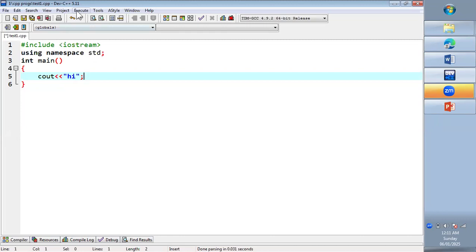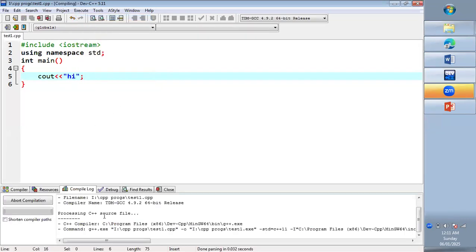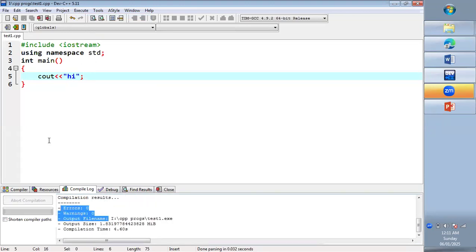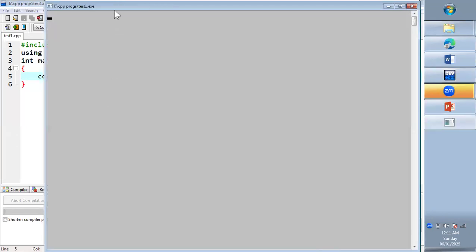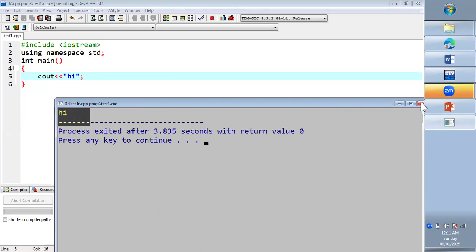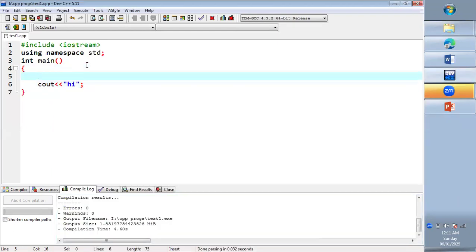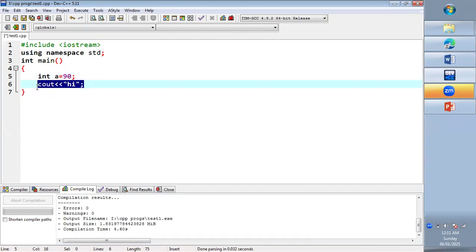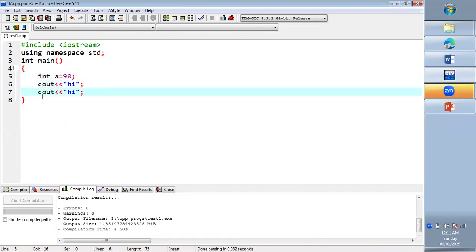Now I will be compiling the program. So if any errors, it will be giving in the compile log. So we got 0 errors or warnings. Now run it. So it has printed hi on the output screen. Now if you want to print a variable, I am declaring here a variable a with value 90. So if you want to print a variable, then in place of this string, without double quotations, just a we can write. So here you can see hi, and here I have written a.